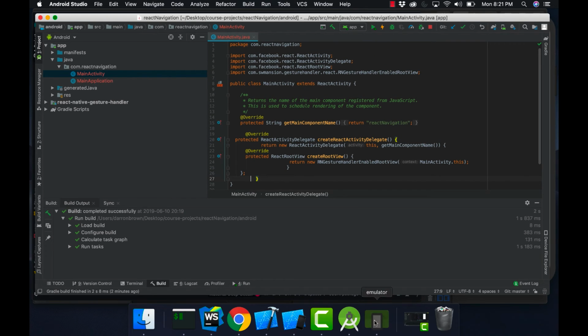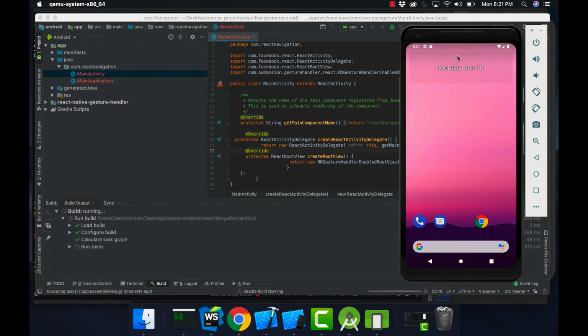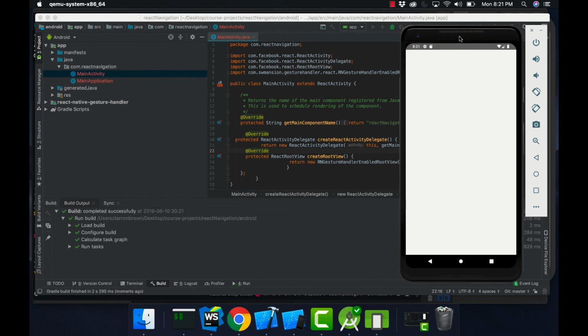So I'm going to go ahead and press play. Press OK again. Now we should actually get our application up and running on our emulator. Okay, awesome. Everything looks like it's working.